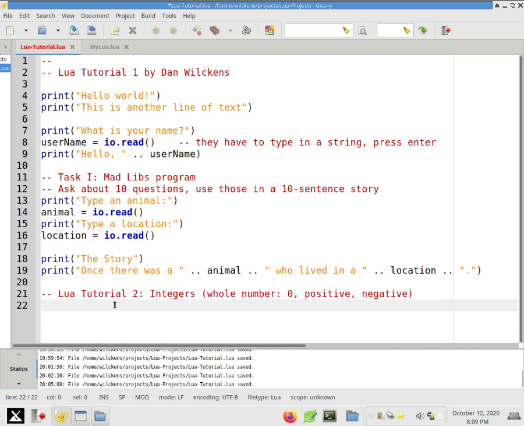Alright, so let's get the user to type in a number. Let's ask them how old they are. How old are you? Question mark. And what we need to do is going to be very similar to what we did here, where we said location equals io.read to get them to type in some text. When we want them to type in a number, though, we're going to do it a little differently.